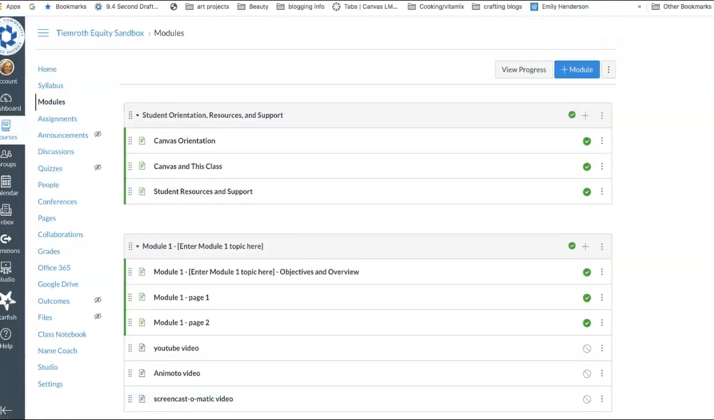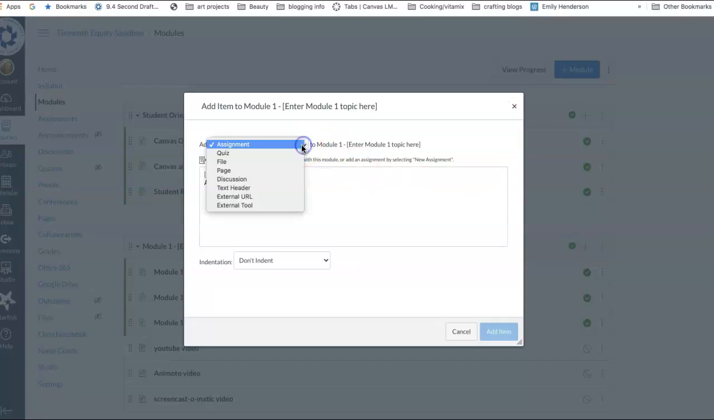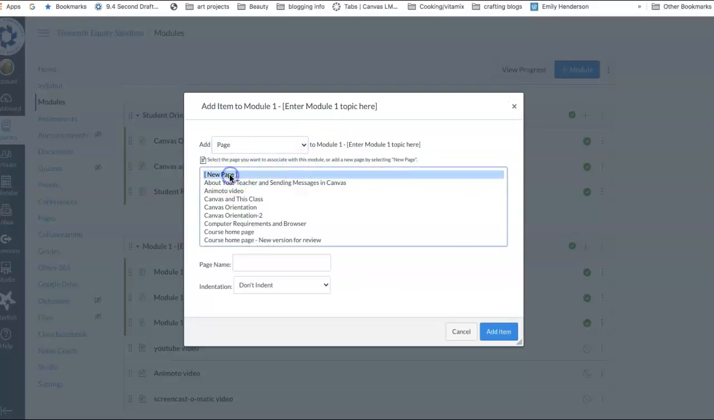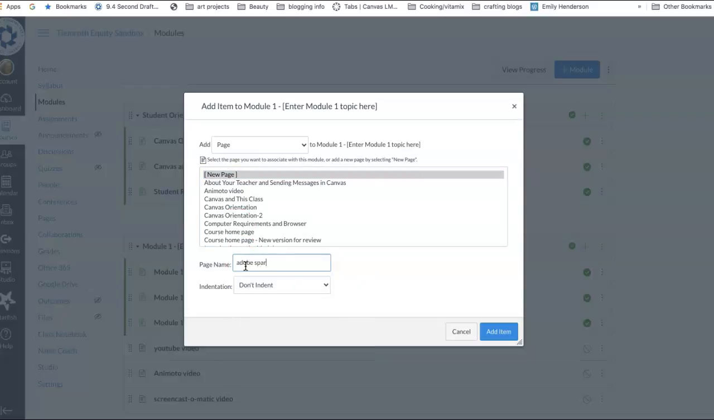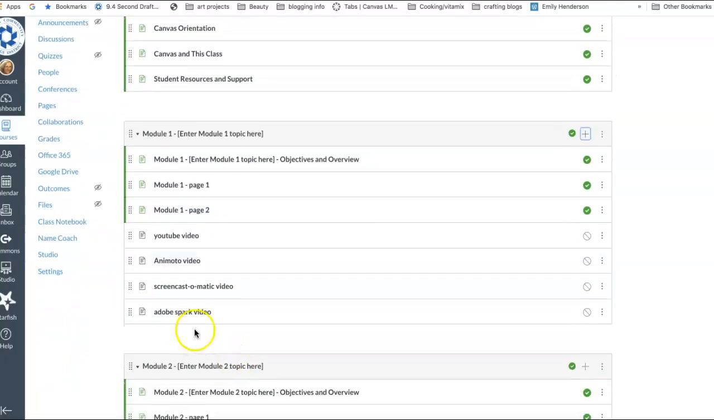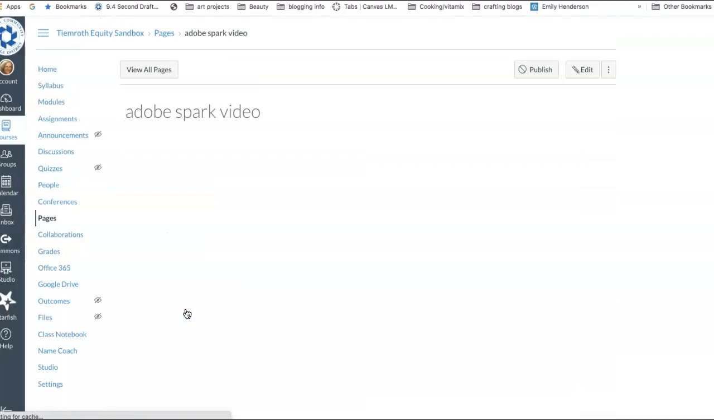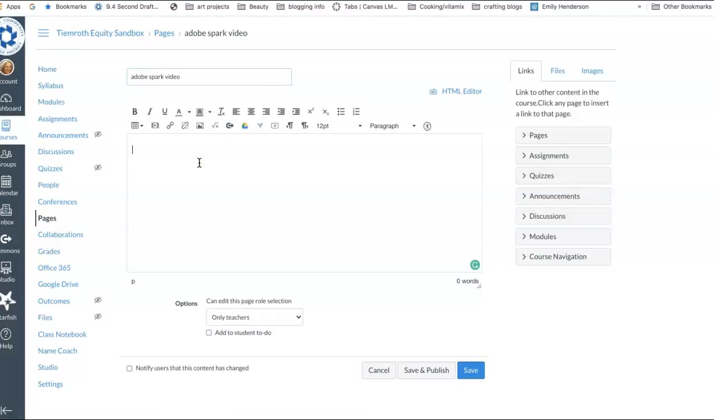Okay, so now we have one other type of video that I'm going to add for you, and that is an Adobe Spark video. It is coming from next week's assignments, so let's not worry about that yet, but I'm just going to call this Adobe Spark video. And we're going to add that, and we're going to come down and do our usual, which is open it up, edit, add a little content. I'm just writing something very quick.